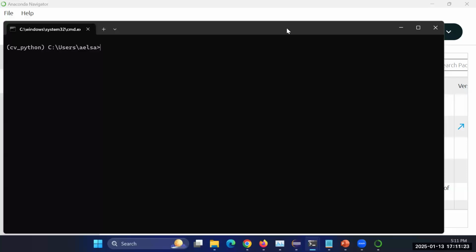What is the drawback of this technique? The hard drive size. Every time you create an environment, it creates a newer environment, including all the libraries for you. So this is a redundancy from the environment, but it's safer.